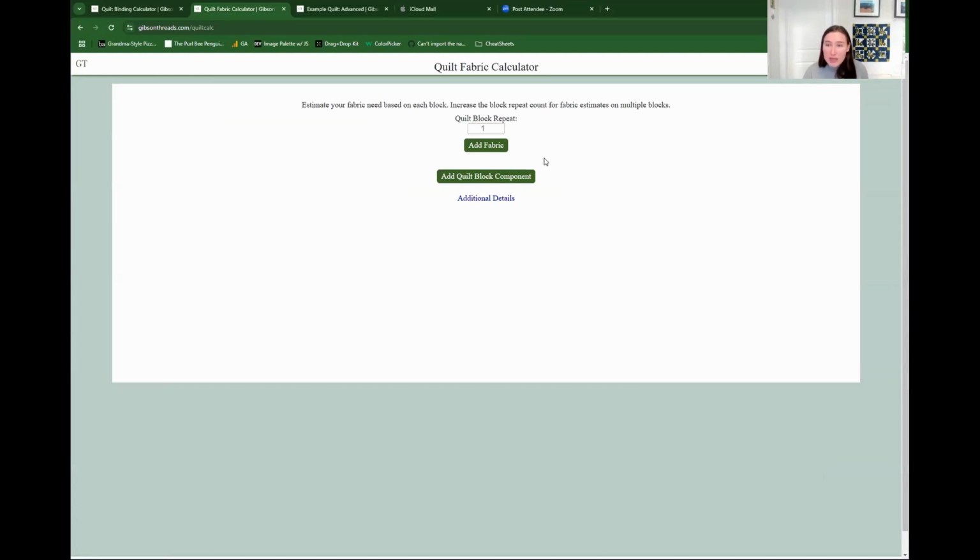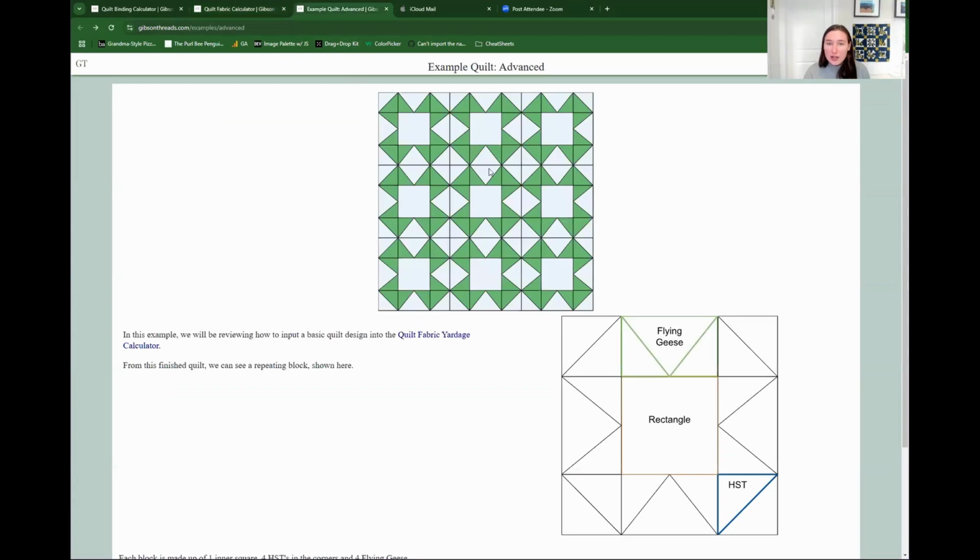The quilt fabric calculator really operates in a very simple way: we imagine that you have a quilt top with repeated blocks on it. I'll pull up the example quilt here, and this is a very simple, imagined sawtooth star kind of piece. It's not technically a sawtooth star because it has half square triangles off to the corner. This link is on my website as well. For those that aren't seeing this, you can always go back and you'll see the advanced example.